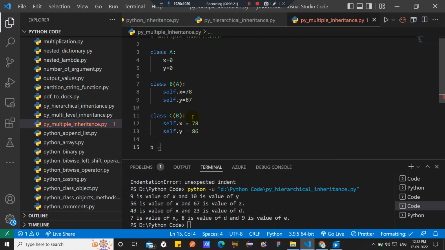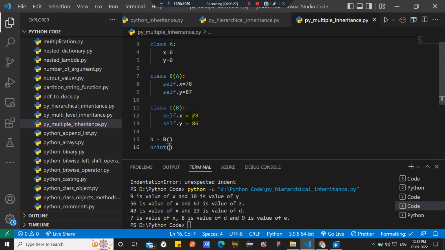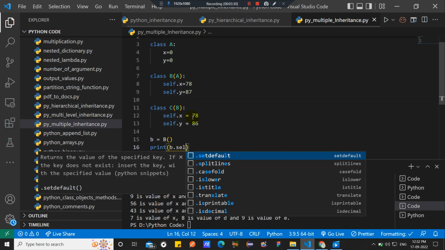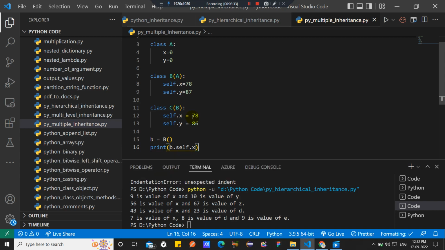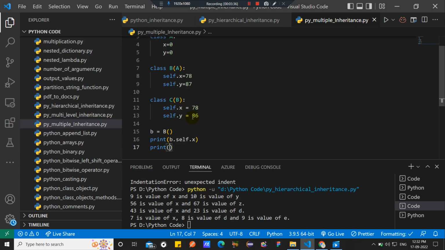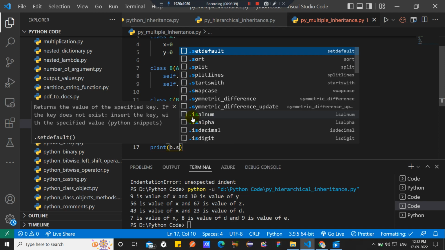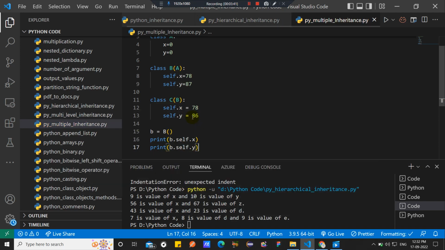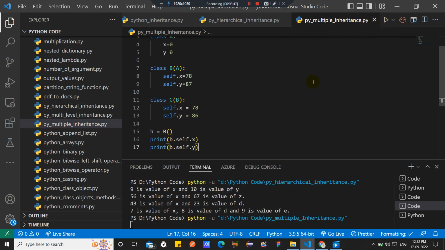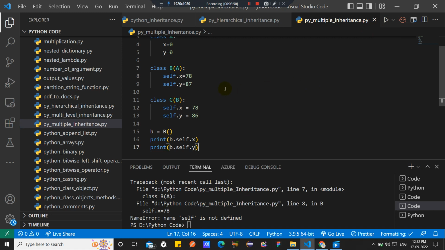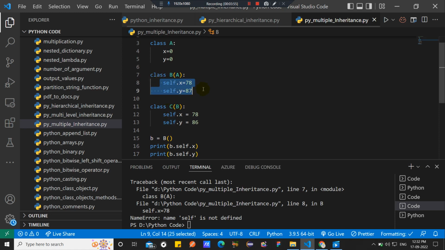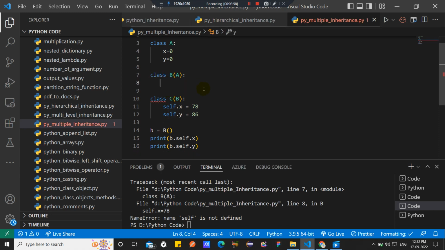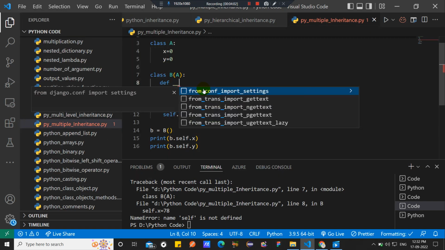Okay, b equal to B, the object is created, then print b dot self dot x, then print b dot self dot y. Now run it. Here self you cannot directly initialize; you can initialize inside the def __init__ constructor.